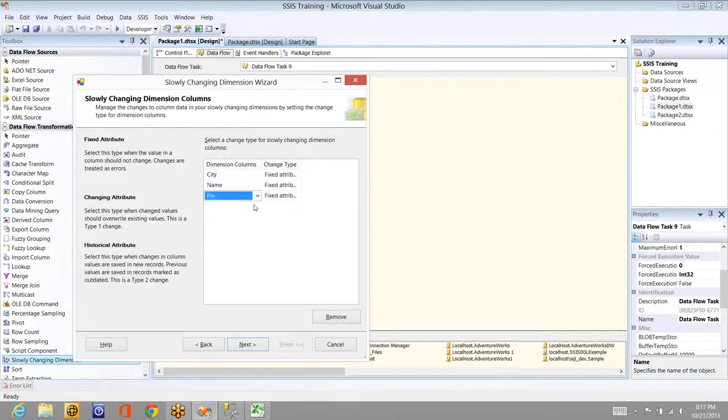Select all the columns, and all are fixed attributes. You will find three different options: fixed, changing, and historical. So here I have selected the fixed attribute. That means the source should not be changed for these columns.